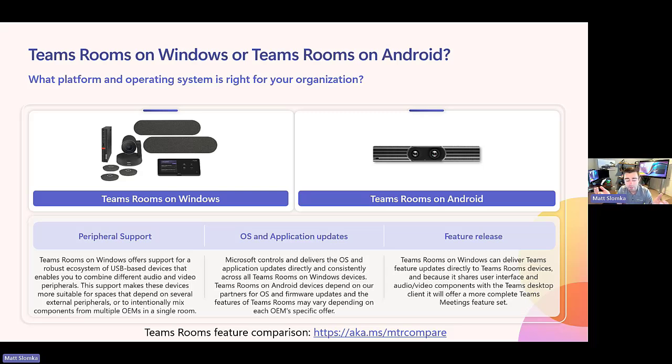From an OS update and delivery perspective, Microsoft today is accountable for the operating system and the applications running on a Teams Rooms on Windows device, whereas on the Android side, the OEM is responsible for the operating system and we write the application on it. Same thing from a feature release perspective. This tends to be the biggest conversation with customers.